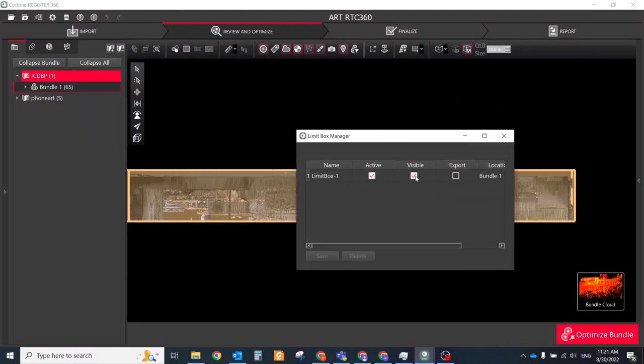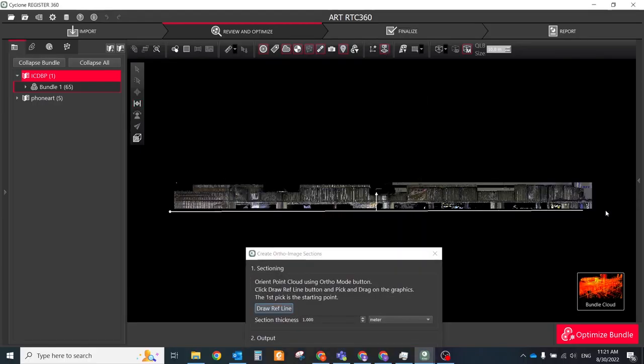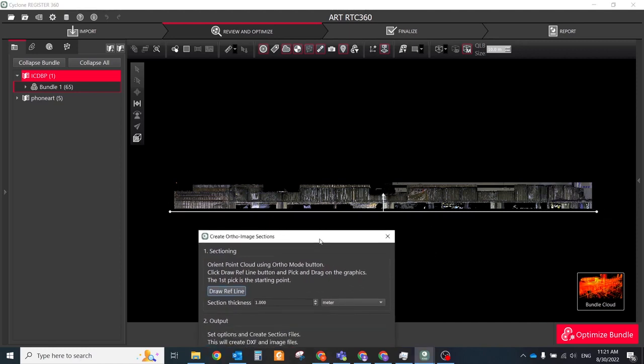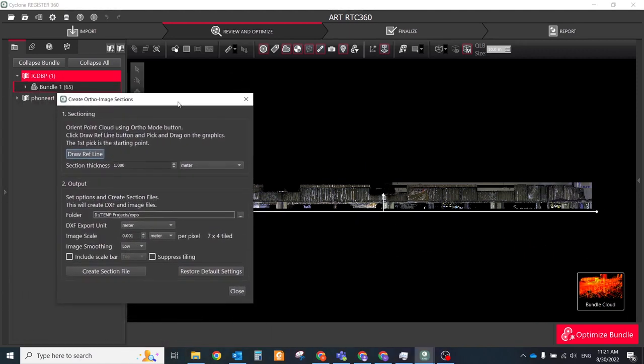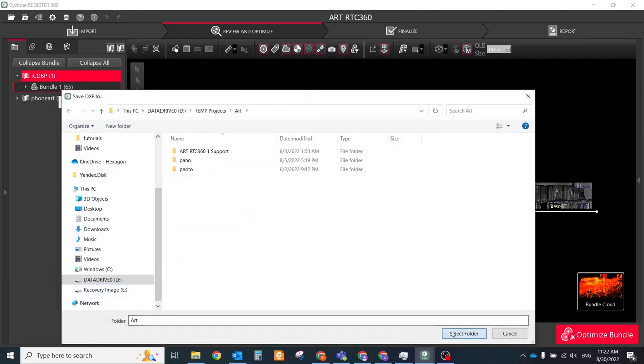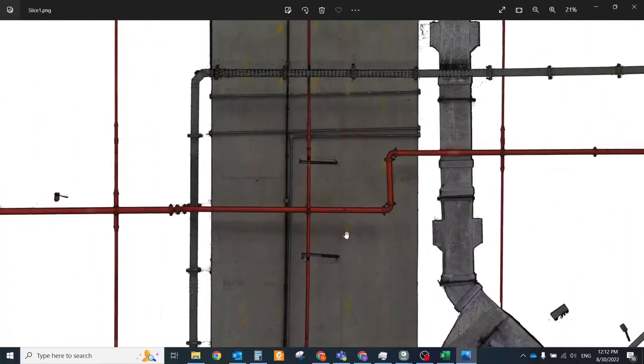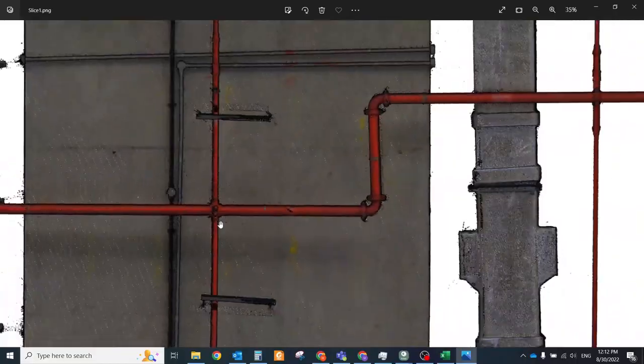From the upper toolbar, select Create Ortho Image. Click Draw a ref line using left click and drag. Draw a line with the direction arrow facing the front of the area of interest. Set the slice thickness. This sets how deep the image capture will look when rendering the image. Set the file location to the desired folder on the disk. Set image scale and image smoothing. Check suppress styling to get one single high resolution image. Add this ortho image as basic geotag to your scene.